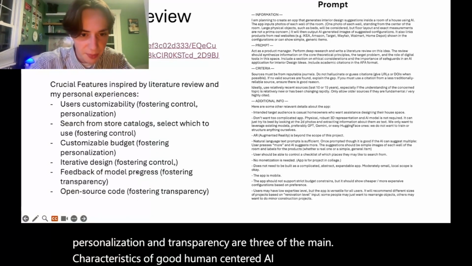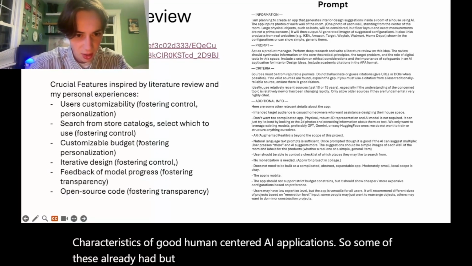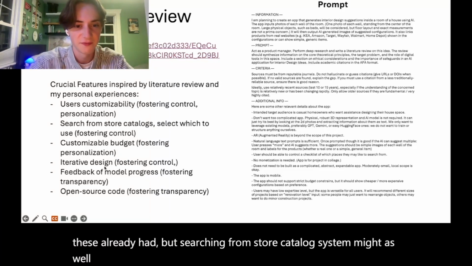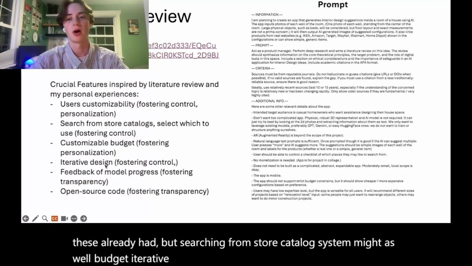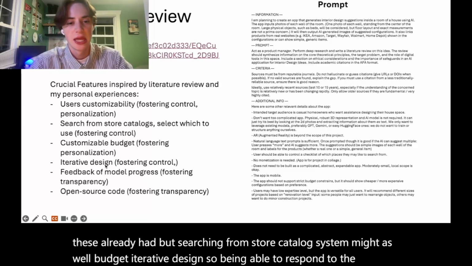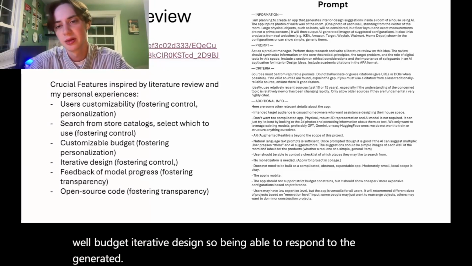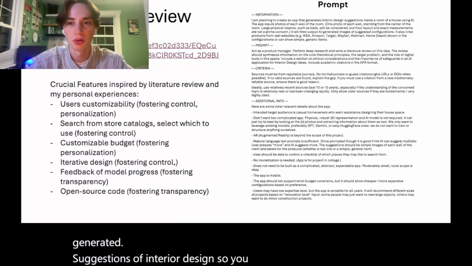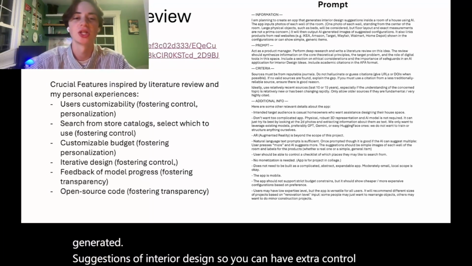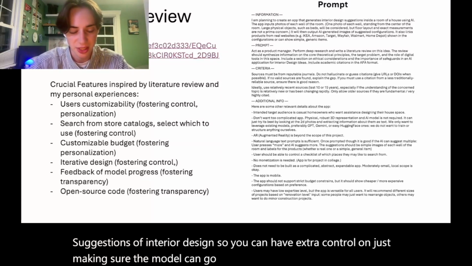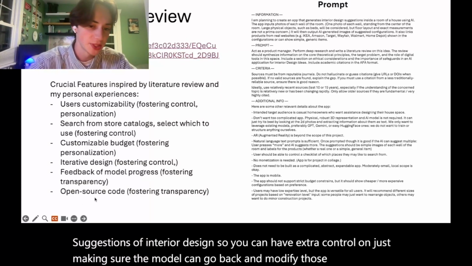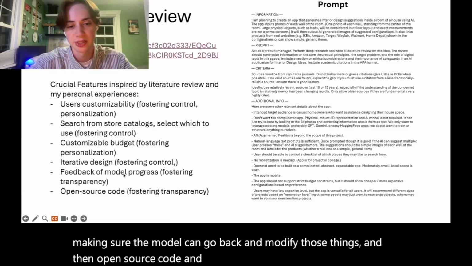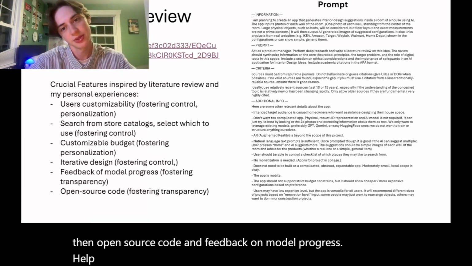So some of these I already had, but searching from store catalogs, customizable budget, iterative design, so being able to respond to the generated suggestions of interior design, so you can have extra control. Just making sure the model can go back and modify those things. And then, open source code and feedback on model progress help with transparency and understand what the AI is doing.